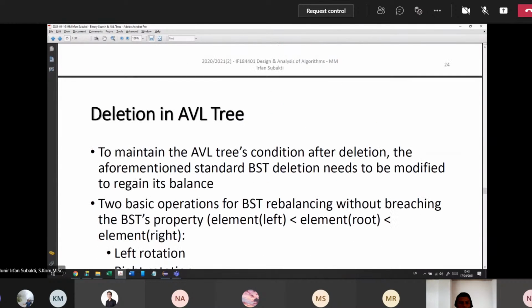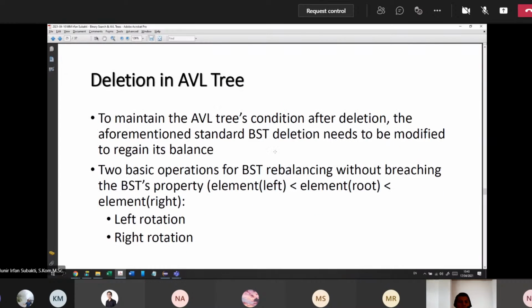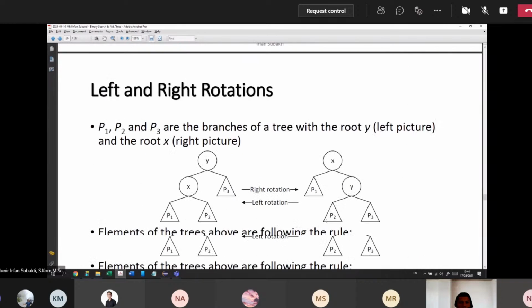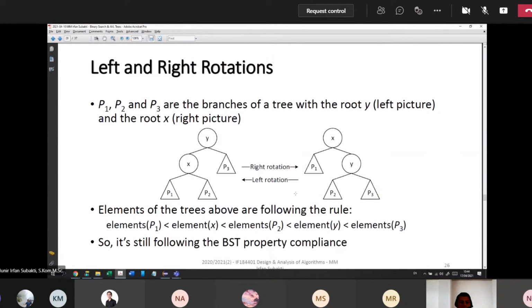Okay, now after we discuss deletion in a standard binary search tree, how about deletion in an AVL tree? The thing is only we need to maintain the property. So to maintain the AVL tree condition after deletion, the standard basic deletion needs to be modified, just like insertion. So basically the same, left rotation and right rotation, which we already discussed. Right rotation here and left rotation there.